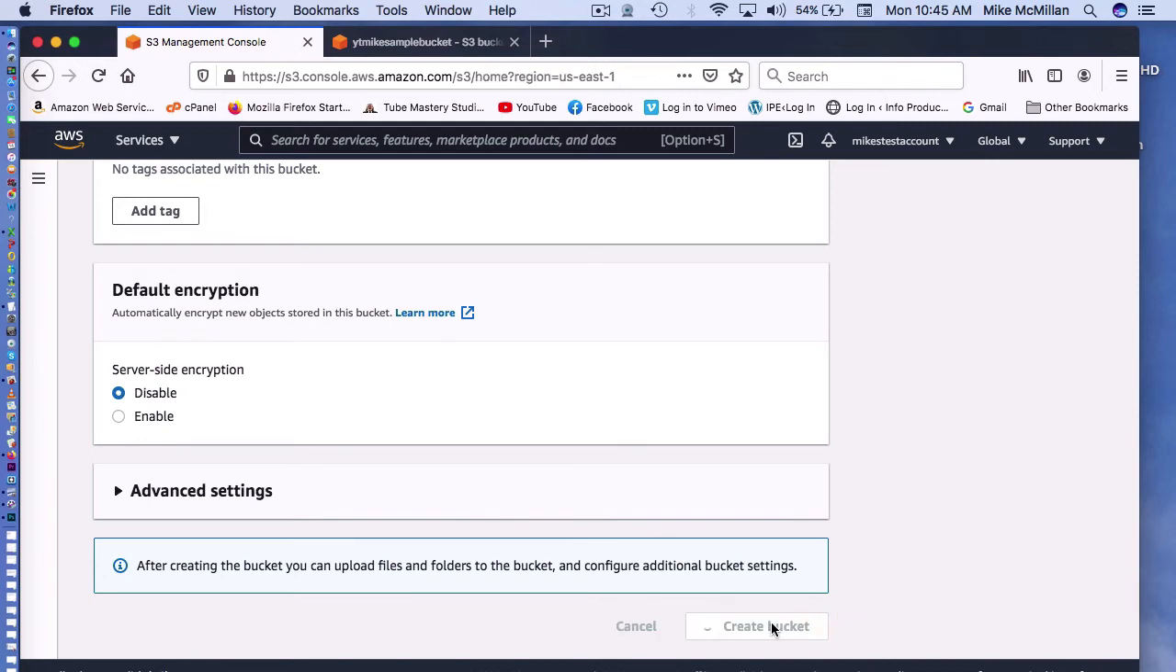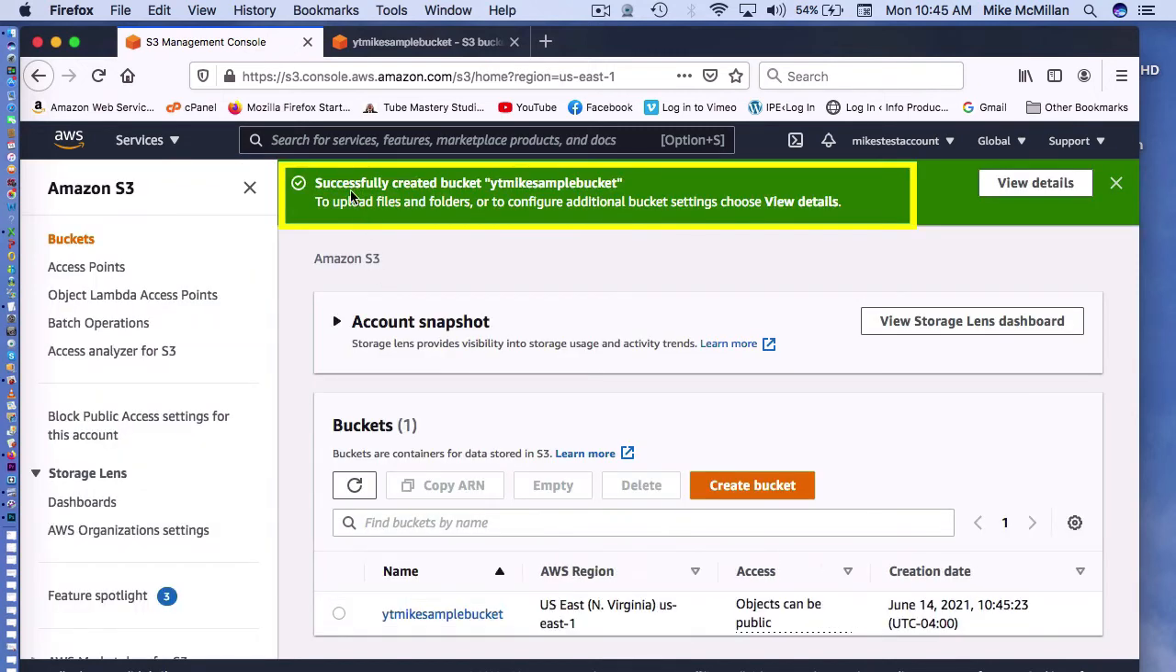Okay? Successfully created bucket called YT Mike's Sample Bucket. Now, this shows that I have one bucket right there. And it says objects can be public. I just mentioned that. Don't lose sleep over that again. Okay? But I'm going to come in and click on my bucket.